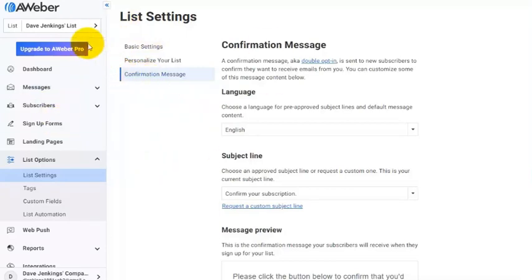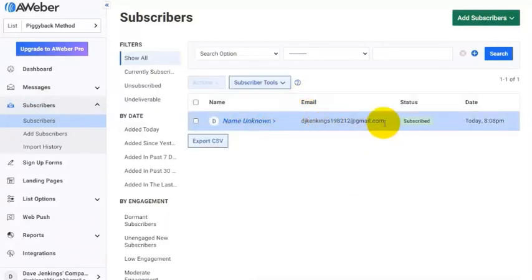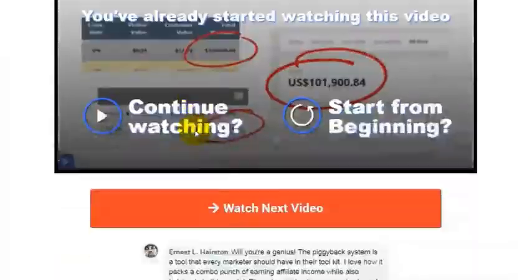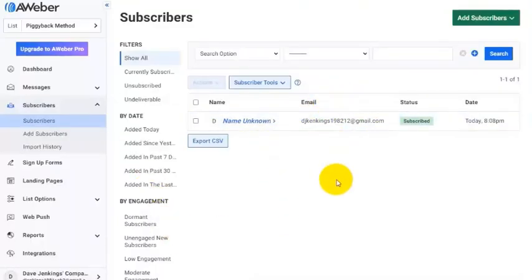So in the main dashboard here, we're just going to come down, make sure that your Piggyback list is selected here. If I just refresh, hopefully it should show that list name now. Yeah, Piggyback Method. Make sure that is the one that's selected, and just come down and click on subscribers. And hopefully if everything's working, we should see that email address that we just entered is right there, okay? So now anyone who comes to your lead page here, enters their email address, is now going to be automatically added to your email list inside of Weber here. And so that is everything set up and ready to go.